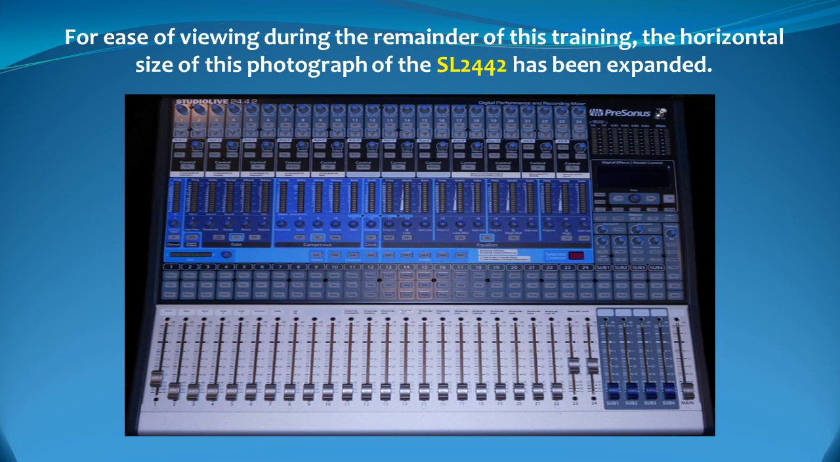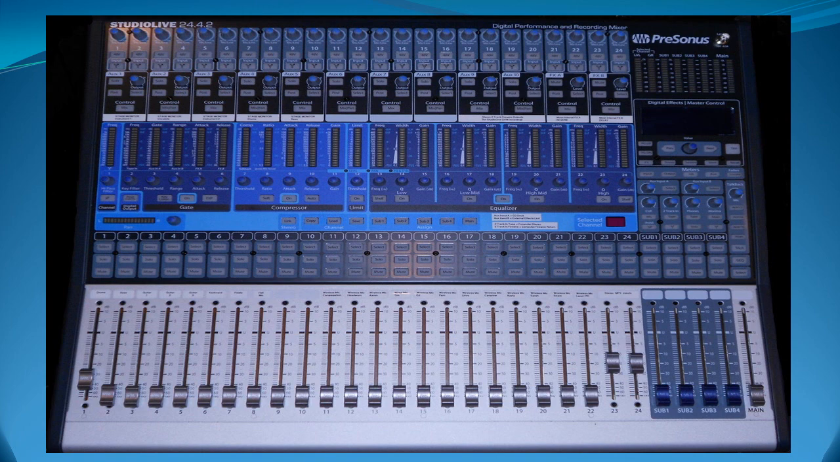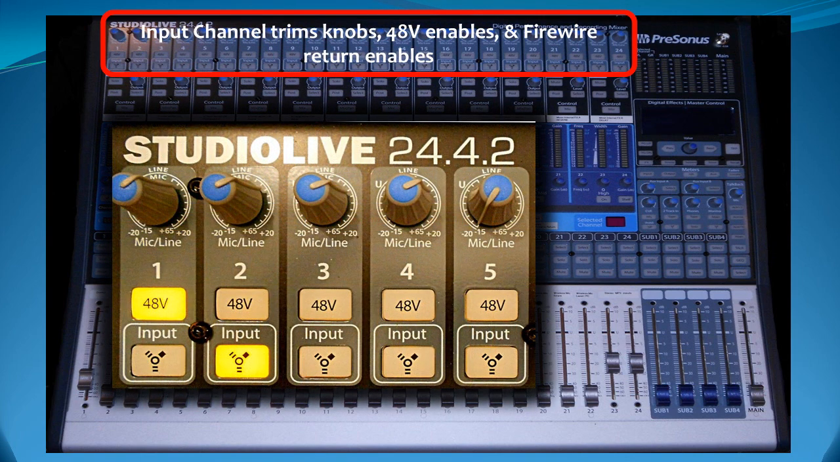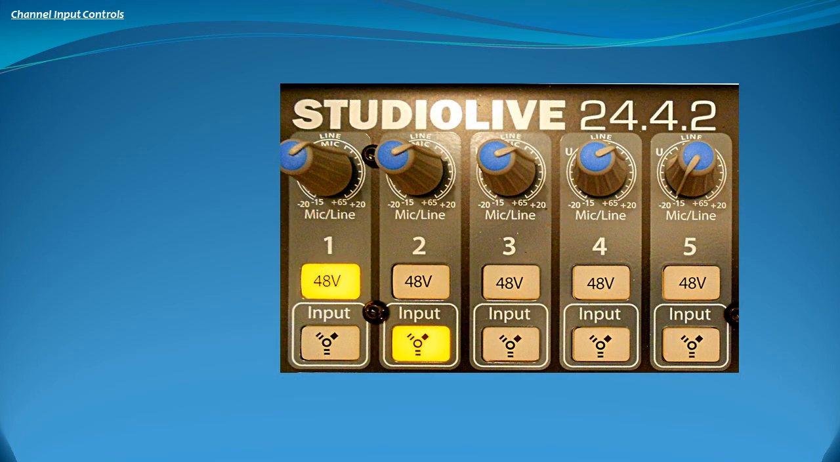We'll be starting at the top of the mixer and then work our way around it in a counterclockwise fashion. Starting at the top of the SL24.4.2, we find the input channel trim knobs, 48-volt enables, and FireWire return enables. We are starting at the top of the mixer, since that is where the input channel signal paths originate.